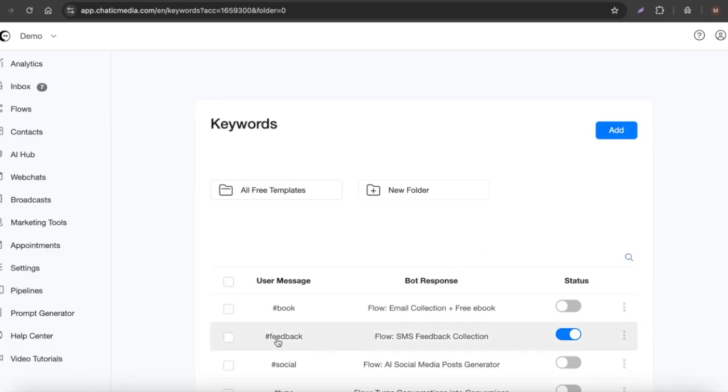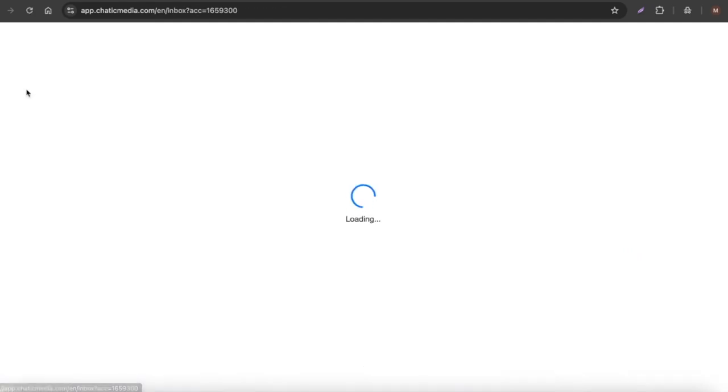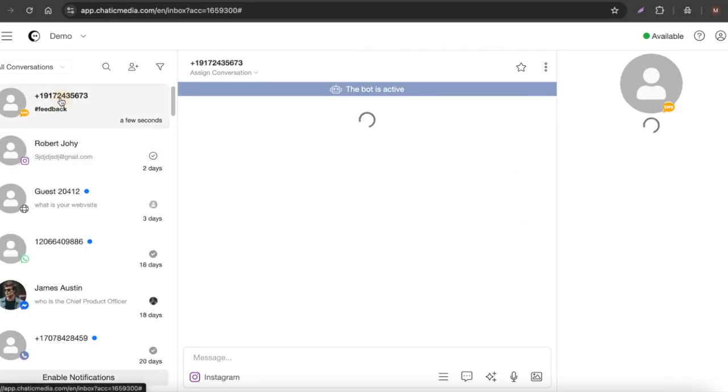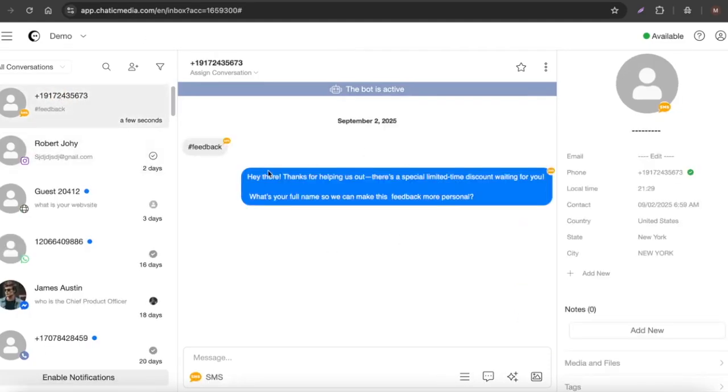So now let's test how this actually works. Let me go to the unified inbox over here to show you the chats happening over there, and this is from Instagram, but I'm going to send an SMS to the specific number we have connected. So let me send the exact keyword over there. All right, I sent the SMS. So we should see we received the SMS over here, and it says, hey there, thanks for helping us, what's your full name? So let me provide the full name as John Mark.